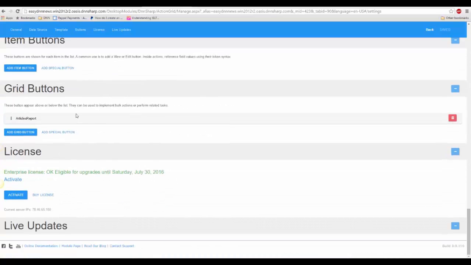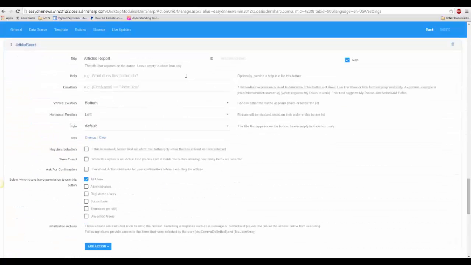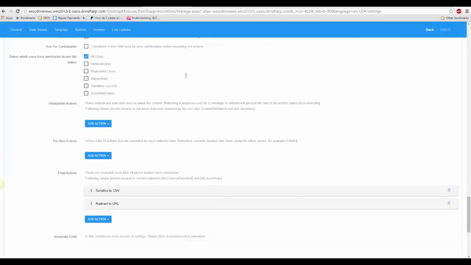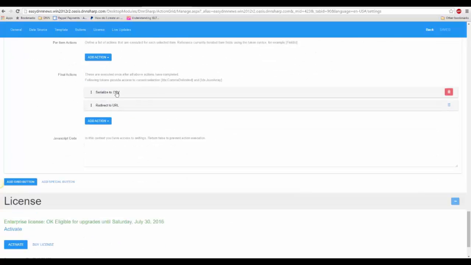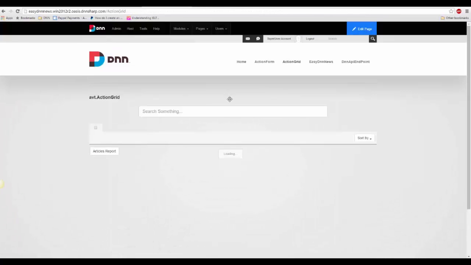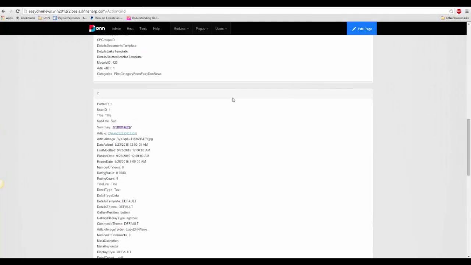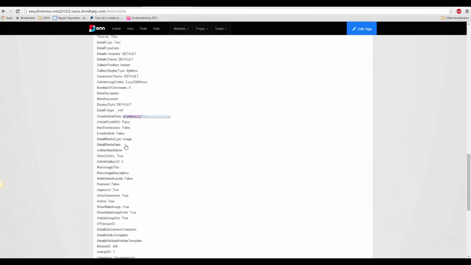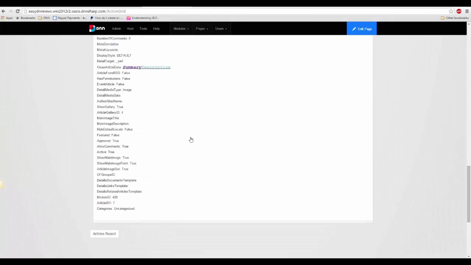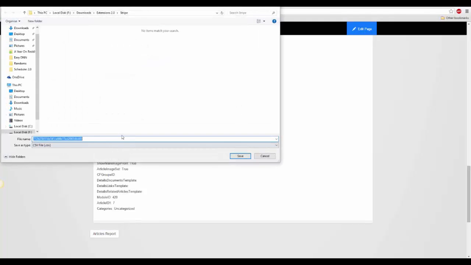Additionally, we can add a grid button that will export the contents to CSV. So this is what it looks like. These are all the details from the news article. And if we click the button, the entries will be serialized.